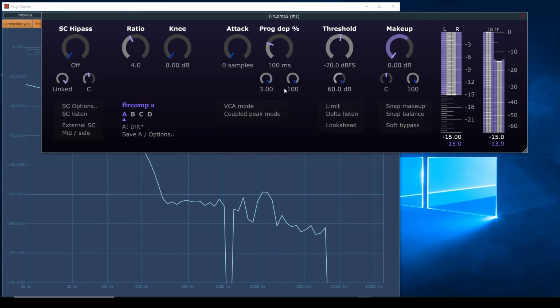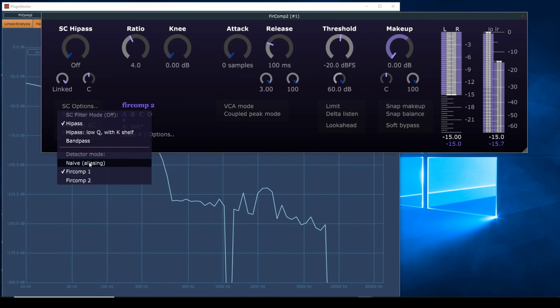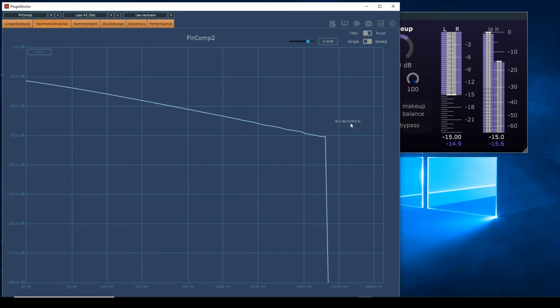This is the Fircomp 1 total harmonic distortion. As it redraws, you'll see that it's slightly higher. And this is the naive mode total harmonic distortion. And again, I don't know why this fall off is here. It should actually continue higher. So I think this is just me not knowing how to change the length of the sine sweep, but you get what I mean.